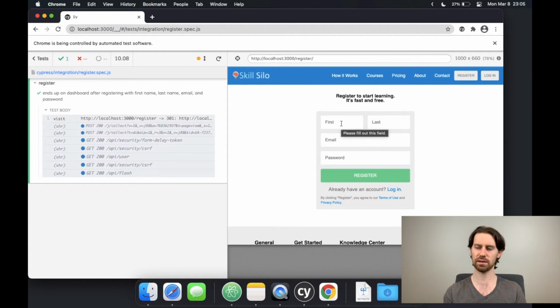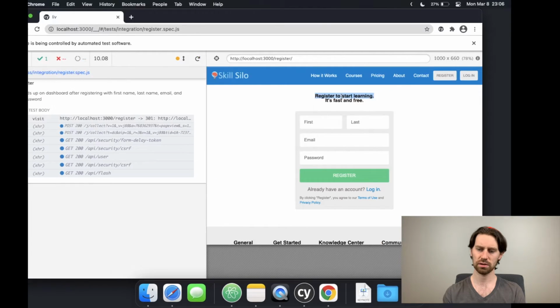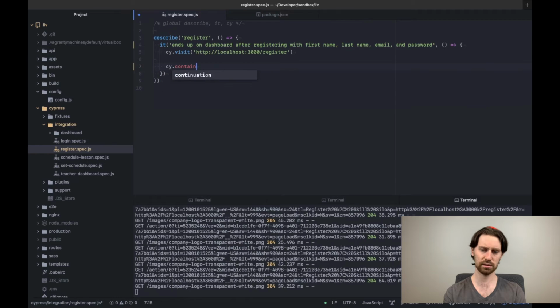Cypress has some different commands for selecting things. If you want to get text, like if I wanted to assert something about this text, I can just use cy.contains, and then you just give the text right there. If it finds it, it'll pass, and if it doesn't find it, it will fail the test. So it's kind of descriptive, but it's also the actual assertion.